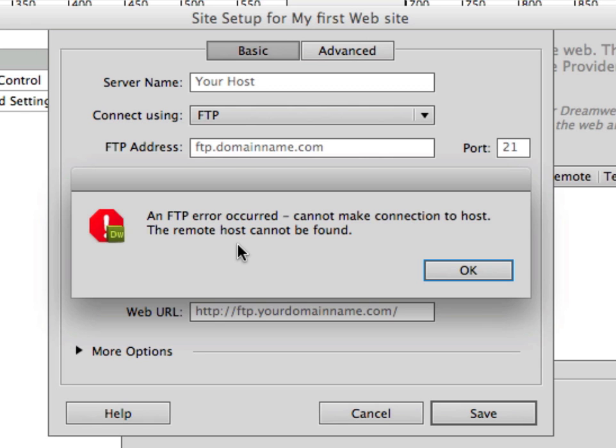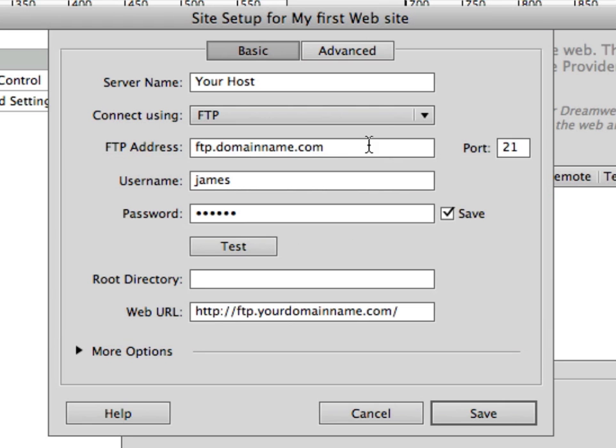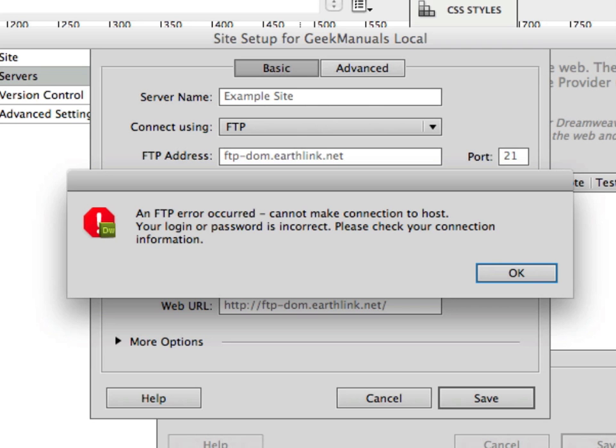Then enter your username and your password, and then click on the test button to see if you've gotten all the information correct. If your FTP address is incorrect, you'll get this error: An FTP error occurred, cannot make connection to the host. The remote host cannot be found. That's a real common error that I see. It's always caused by this information being incorrect, so you want to double check with your hosting provider that you have that information correct. You also may get a password or username error. Again, if you do get those errors, you have the right FTP address, but your username or password is incorrect.